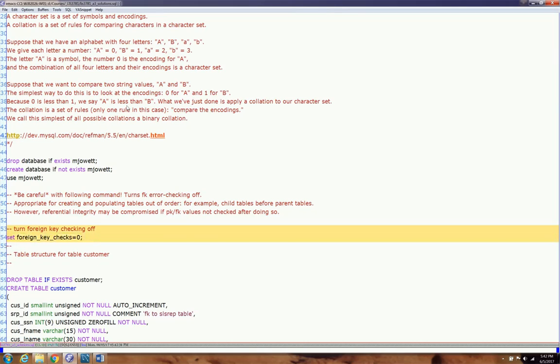By the way, this is what we call a session variable here. If you're going to use a global variable, you would have to use the global keyword. Here this is implied. Without the session keyword, it's implied that it's a session variable. Be careful, gang. There are no spaces between foreign and key and checks. There's an underscore between foreign, key, and checks. And what you're doing is you're turning foreign key checking off.